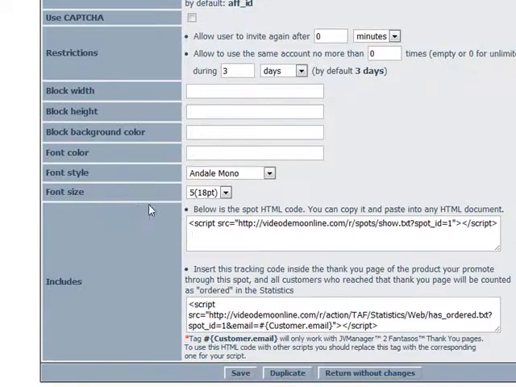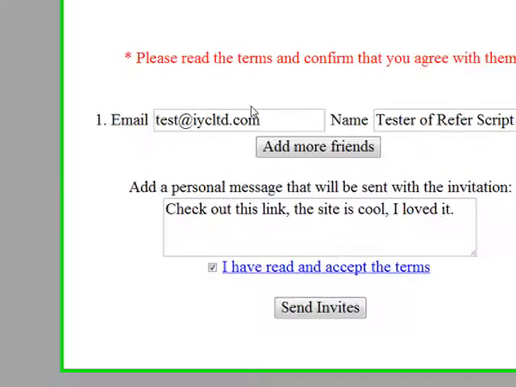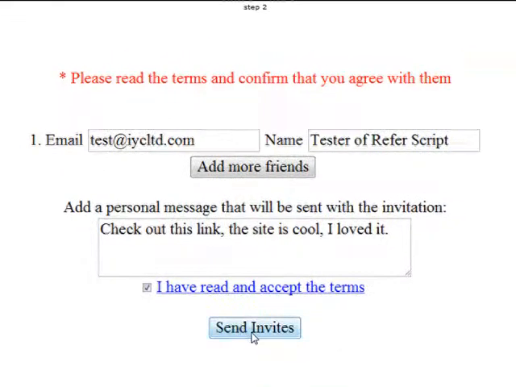Again, if we go back, where you put terms, I put terms appear here. So whatever terms you write about the conditions of them sending will appear on that page that we just showed you there. So now we can send invites.